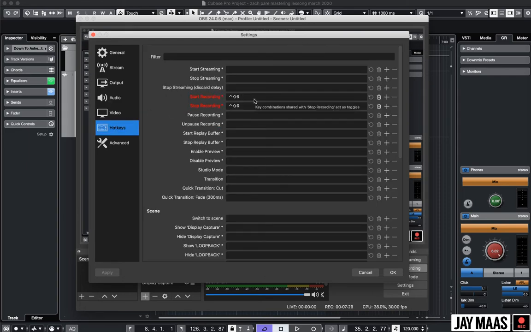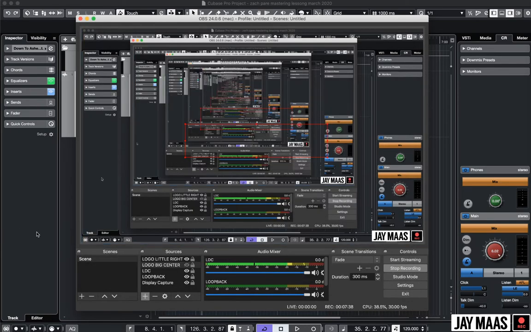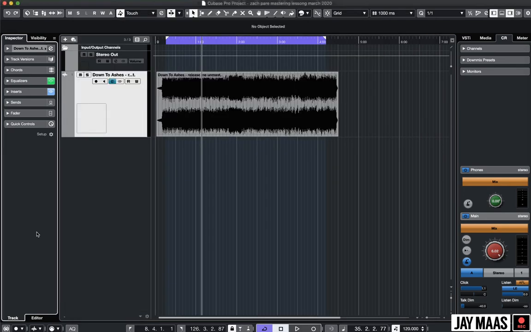The only two I really use are start recording and stop recording. I like Control-Shift-R for that. So I use the same one for both. So as you can see, I can't do it now because if I was to press that, I would stop this recording. But more or less, you want to go into your DAW.